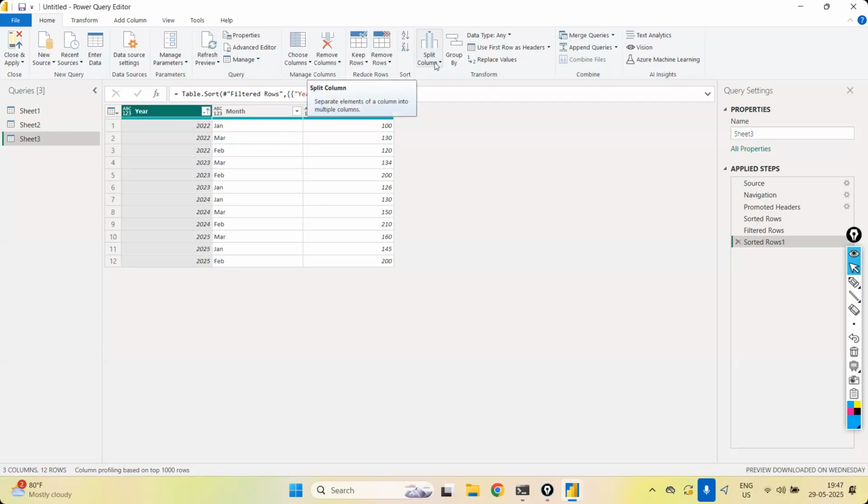Next, Split Column. Split Column means it is going to split the data based on a delimiter, or number of characters, or by position. Here different options are there to choose the splitting criteria. For example, I want the first 3 characters as one column and the remaining characters as a separate column. For example, I have data like January, March, February, all these. Let us take this one only.